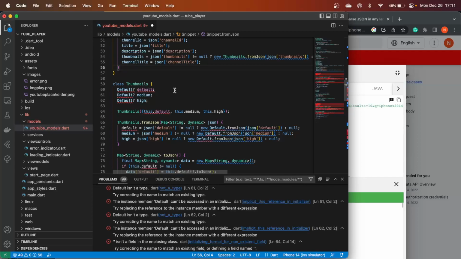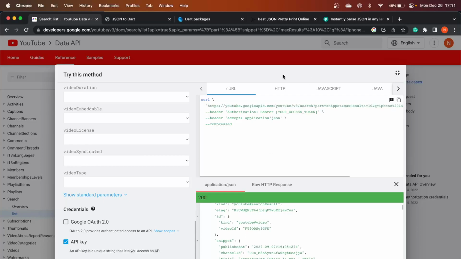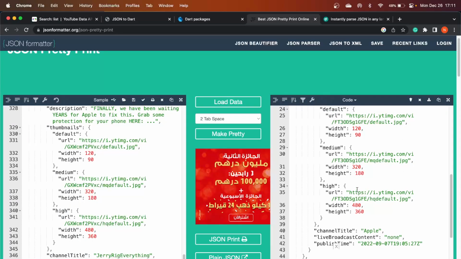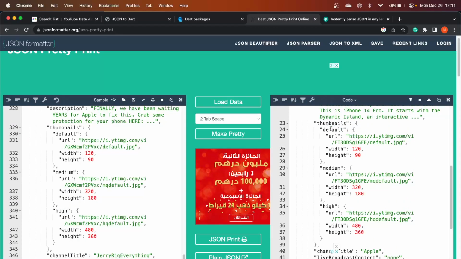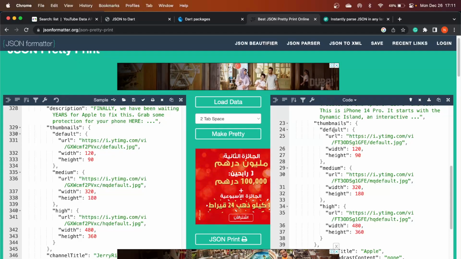Thumbnails, it is returning me 3 different types of thumbnails. So let's go back over here. You can see for each of the videos it is returning me 3 types of thumbnails, or 3 resolutions: default, medium and high. I'm not interested in the very low resolution one. I'm only interested in medium and high.